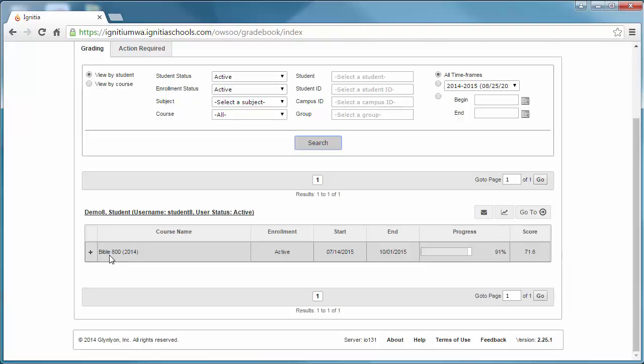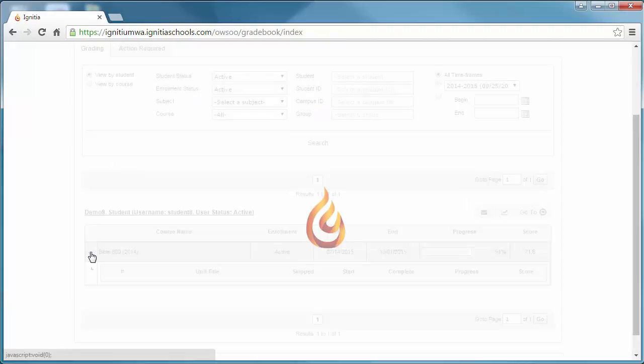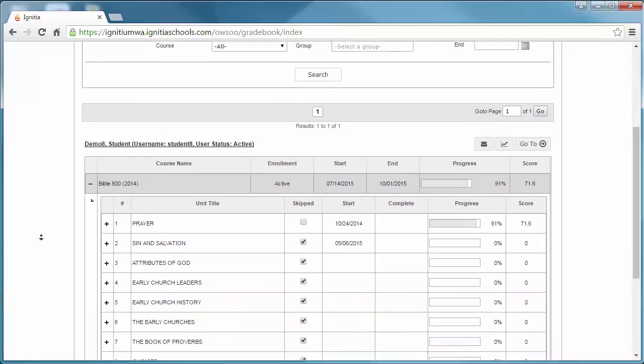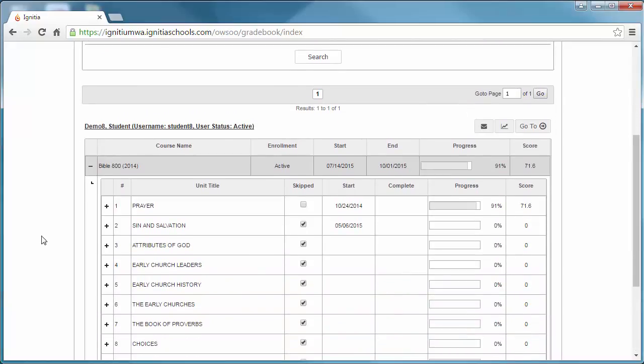You're given the name of the course, the start and end date that were assigned, the course percentage complete, and you have the current score. Keep in mind that the start date is not always reliable if the course schedule has been adjusted. To open up a course, click on the plus sign to the left of the course. As you can see, this shows you all of the units within this course.